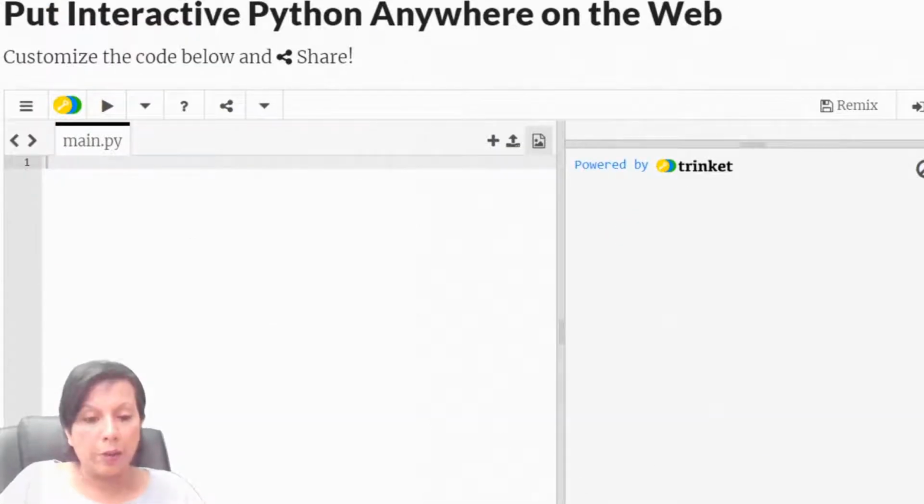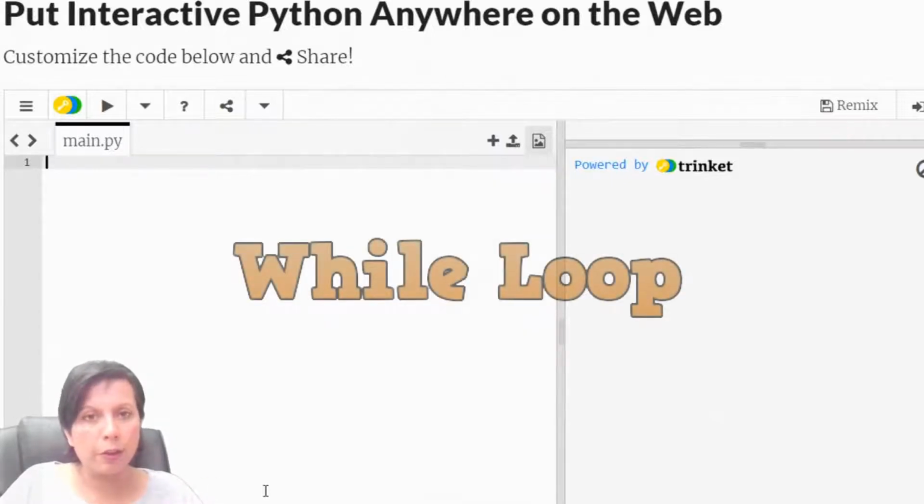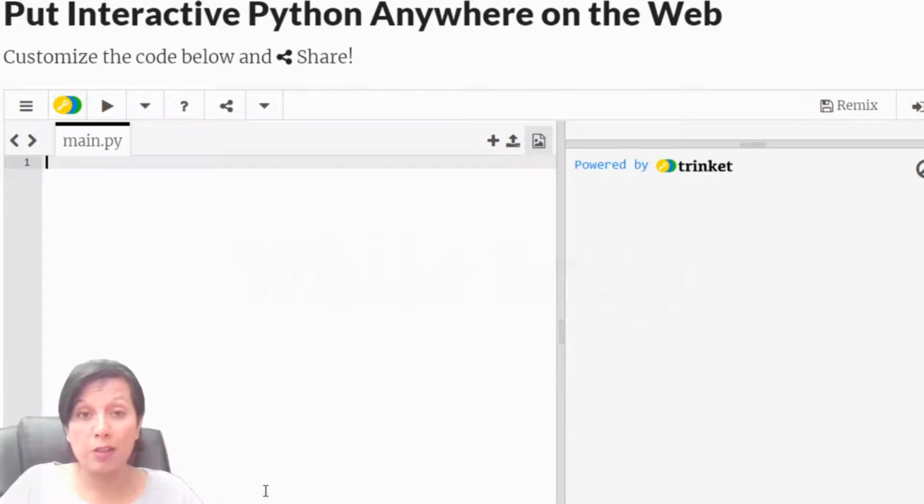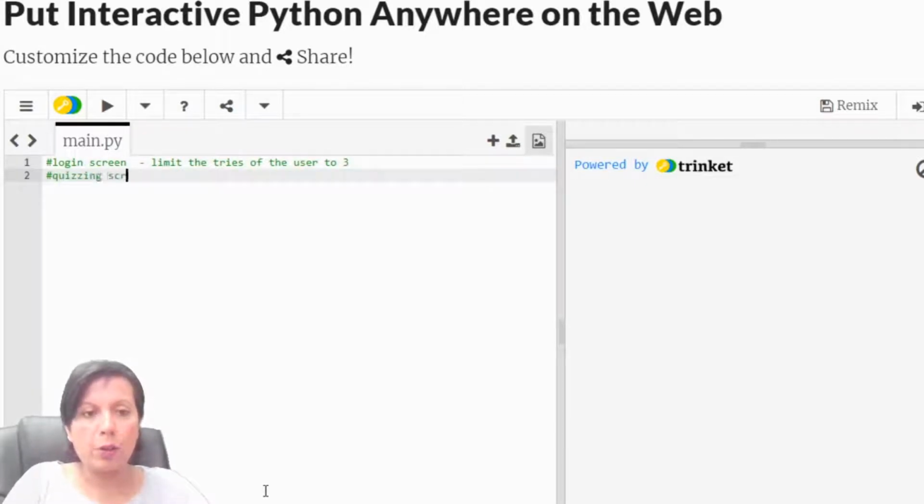So what we're going to do now is, in the context of creating a little quizzing system with a login function as well, use while loops and everything else that we've used in previous lessons, including multiple functions, incrementation, passing parameters. So let's get started. We're going to begin by making a login screen. And this time we're going to limit the tries of the user to, say, 3 or 100 or whatever you'd like. And that's going to lead into a quizzing screen, which is going to allow a student or whoever it is, a quizzer, to take a quiz and be scored.